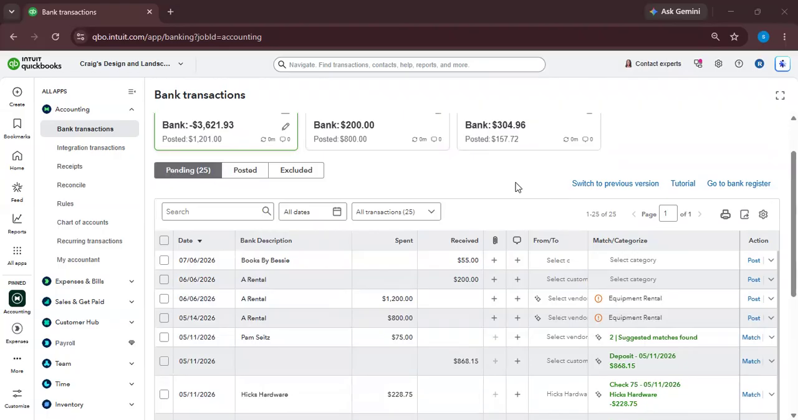Let's first do this Books by Bessie transaction last July 6, 2026. Again, this is just a sample company. This transaction is under the received column. Under the received column, it's possibly a transaction from income, a refund, or a loan. That's usually the transactions under the received column.